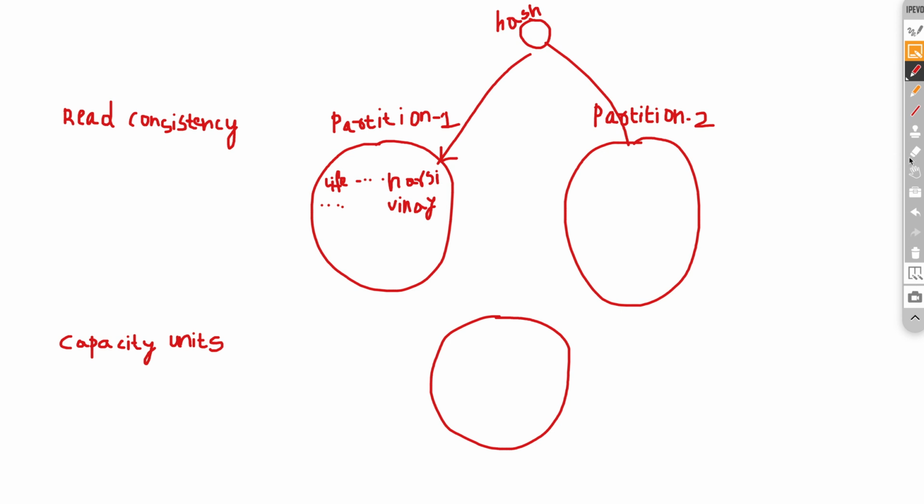All right, so that is how the data gets stored in the form of key, and this is the value. So basically this is the total item, right? So key is the name, and value will be the life is beautiful, and that's why we call it a key value type of NoSQL database. Okay. The next part is read consistency.